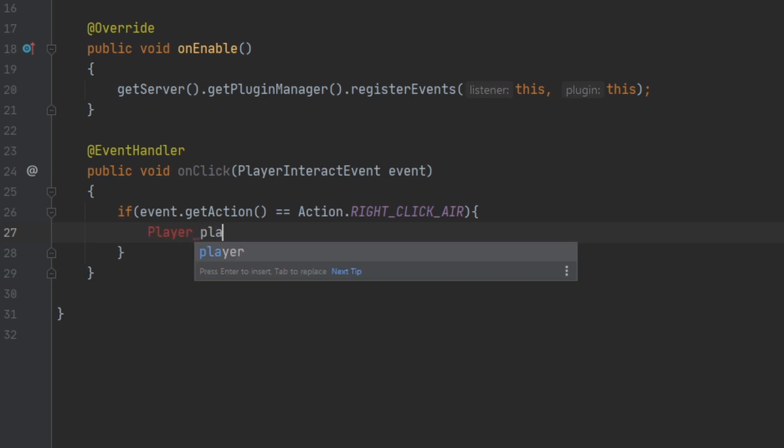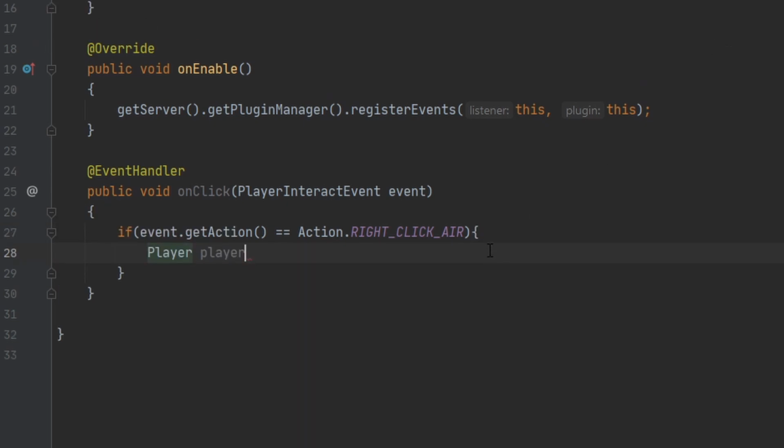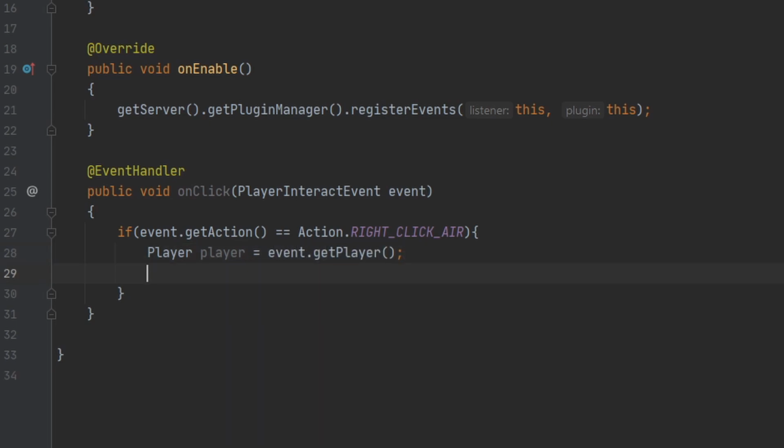So I'm going to make an instance of the player. And we can get the player from the event. And then we want to also get the item in their hand to make sure they're holding our rocket launcher item.